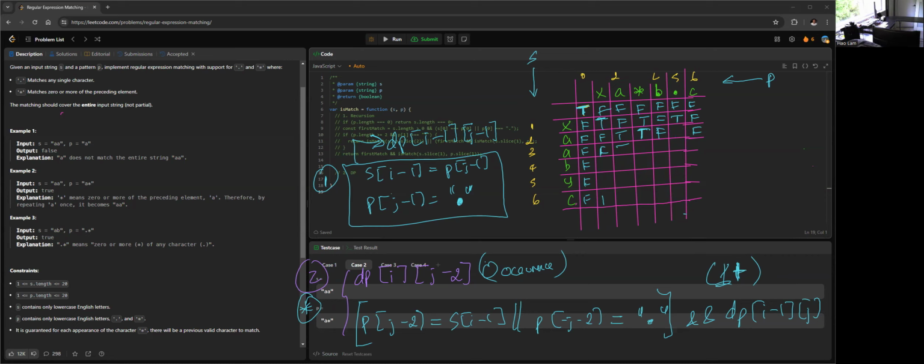Oops, am I going too fast here? So where were we earlier? So yes, A and B are different, so this is false, but this is going to be false too, even though A and the dot are the same. A and the dot match, and P of j minus one is the dot, and a dot can match any character, which is cool. But then we need to check for the previous. So the current letter is valid, but we need to check for the previous letter.